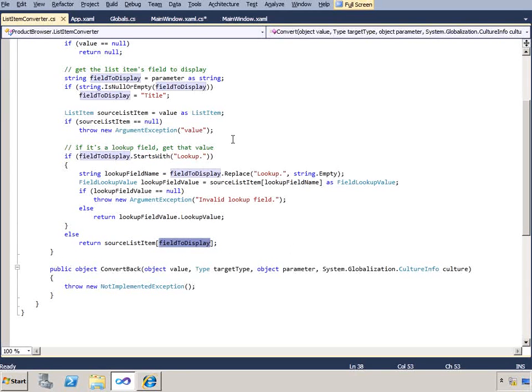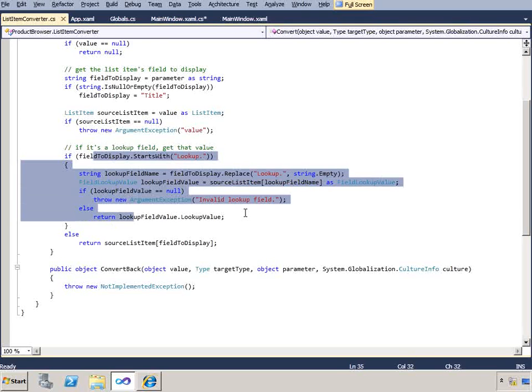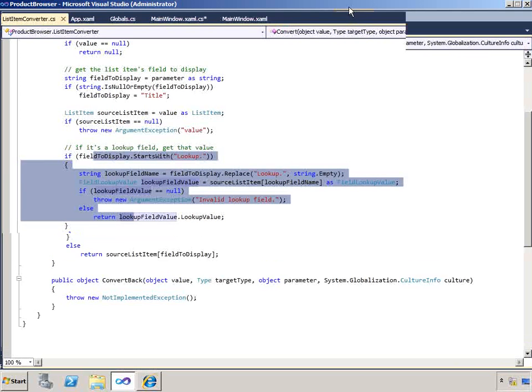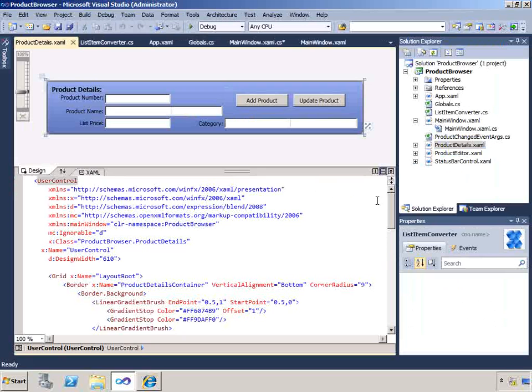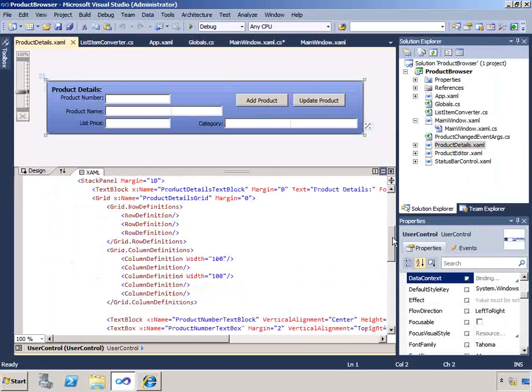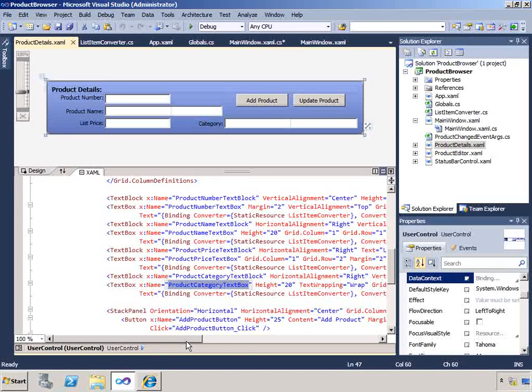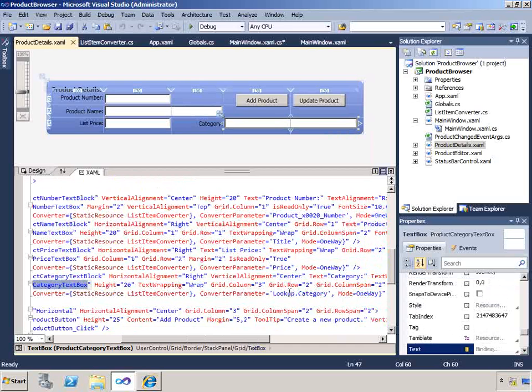The other trick, though, is I want to have a way to use lookups. So this code right here just says, hey, look, if you have the syntax of lookup dot and then the field name in the parameter, then I'm going to convert this to a lookup field and look at the lookup field's value. You can see where that's being used over on, I think, the product details control, where my product categories are lookup fields. And so you see I just said, hey, use lookup.category. And so it would find this and say, oh, you're looking for a lookup field.